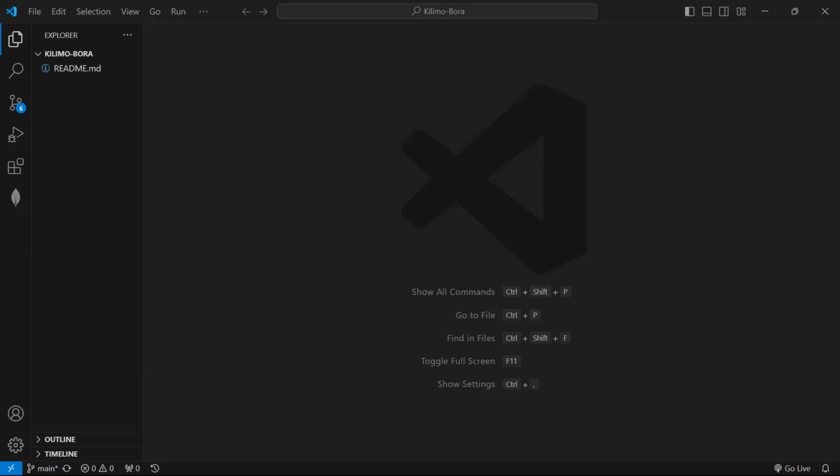Today's tutorial, today we will just be creating the structure of our full stack website application. So here with me, I have a local repository that I have cloned in my machine. Our project will be called Kilimo Pora, and it will be a full stack project, meaning we will have both the front end and the back end.